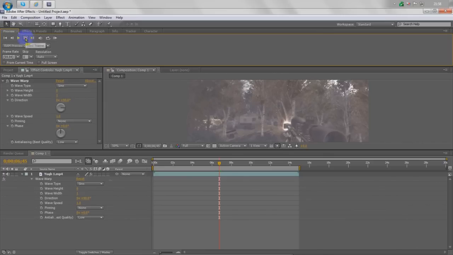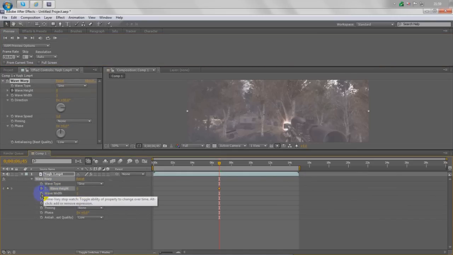So you shoot right there. So just say you want it throughout the whole clip. You want it to be nothing. And then you just keyframe the height and the width, because they're the two things that you're going to be changing. So you only want to keyframe them.